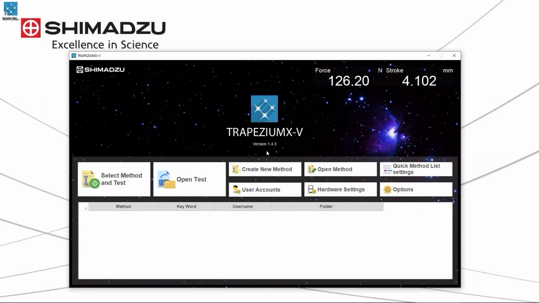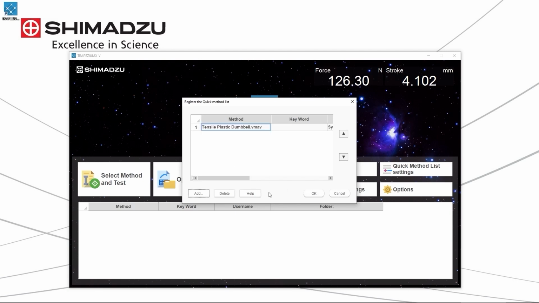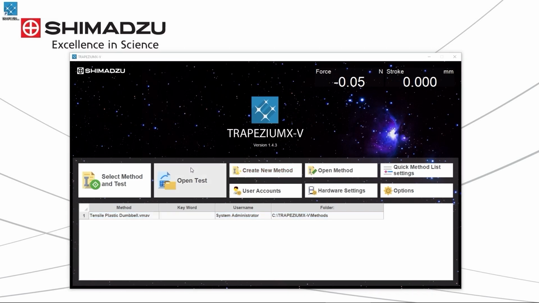TrapeziumX-V includes a number of useful functions. You can add previously created methods to a quick method list. These methods are displayed in the main screen to launch test methods with a single click.